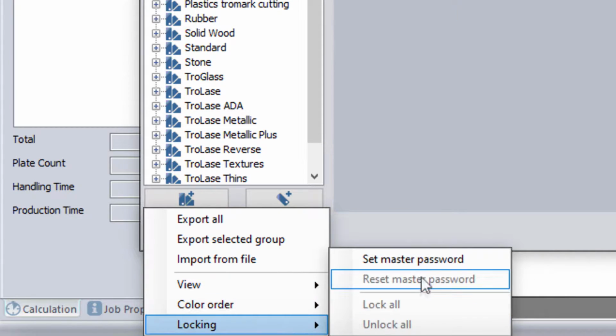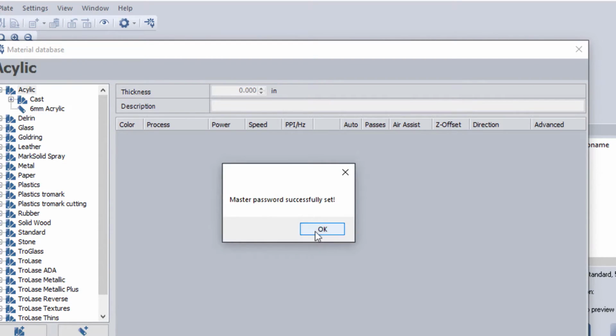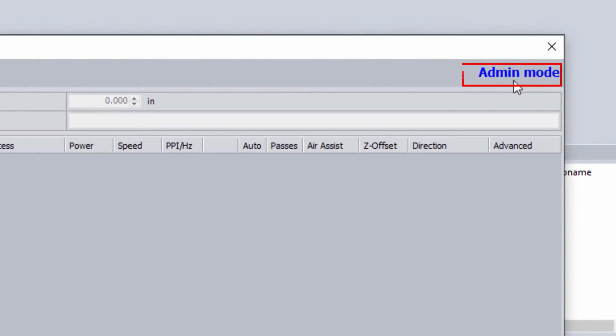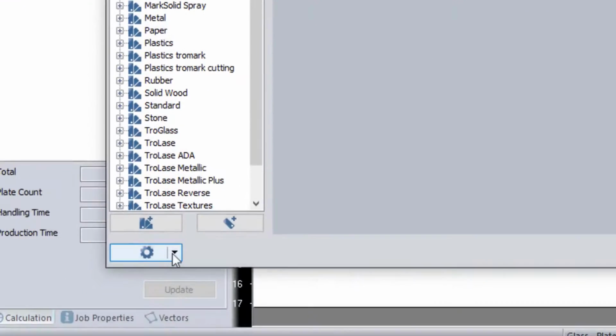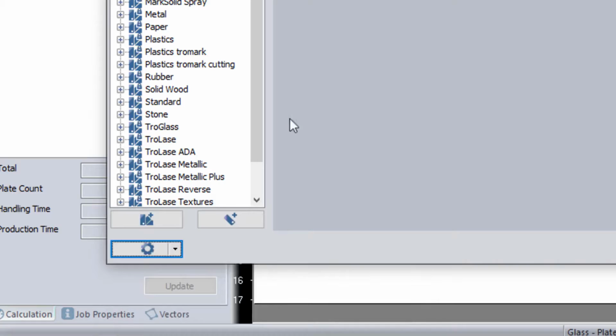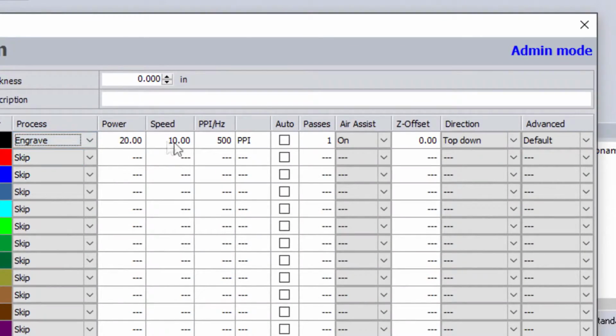So if I come in, let's set a master password first. So let's call it test. So now we have a master password set up, which is test. You notice that we're in min mode. Now min mode allows me to make changes to the database or to delete things or include things. If I want, I can come in here and I can say locking, and I can say lock all, which will lock out the whole database. Now I can still make changes to the database because I'm in min mode.